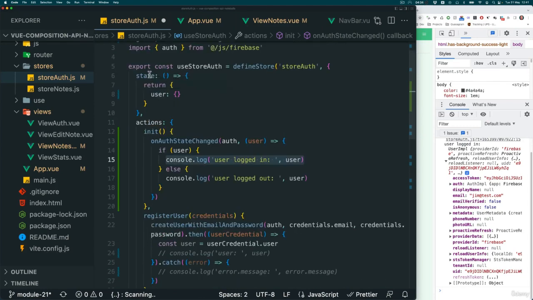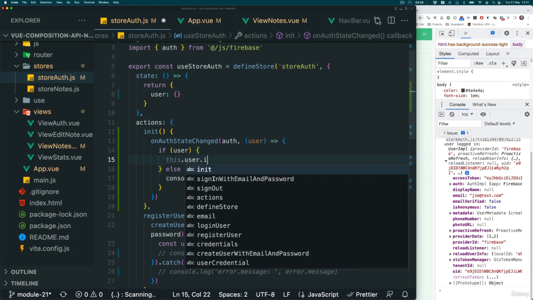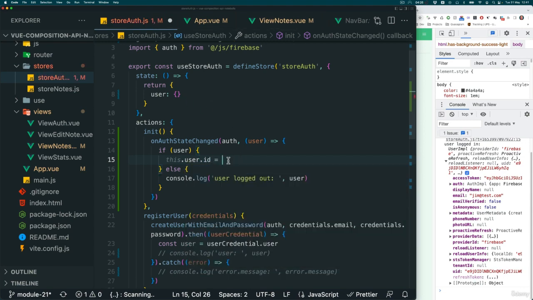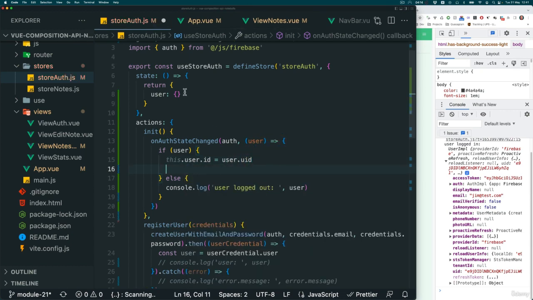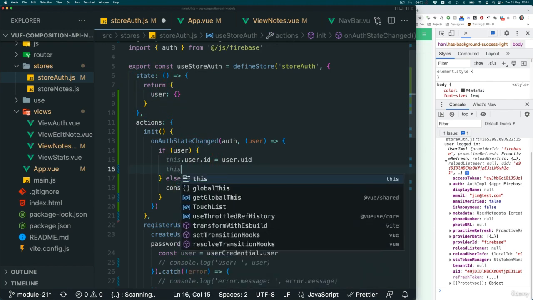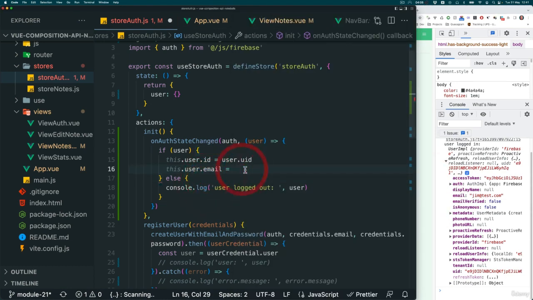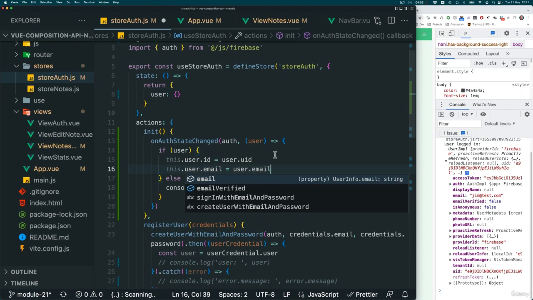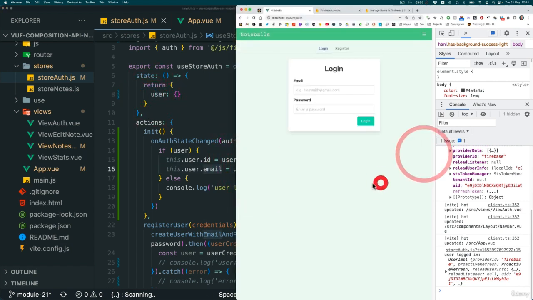So to access this user object in our state, we can do this.user, and let's add a property to that called id, and we'll set that equal to this uid, which is coming from this user object. So we'll set that equal to user.uid. Let's also add the email address to this user object as well. So this.user.email equals, and we can grab this from user.email. Let's save this and see if this user object in our state is being populated with the user ID and the email. So let's reload the page.